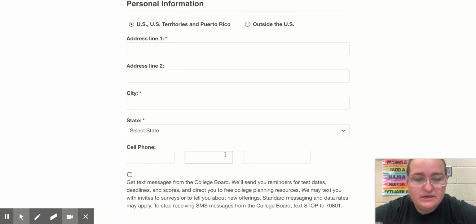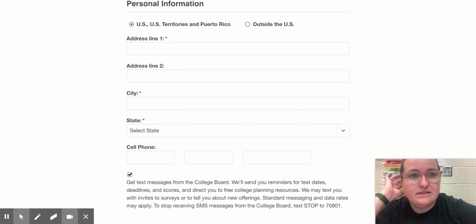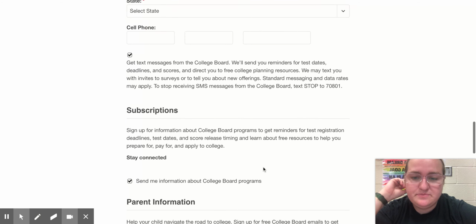If you want to put that in, you can. You don't have to. If you do put the cell phone number in, they will text you with reminders of days to sign up for the SAT test or AP test, any of those things, that those tests you're going to have to take in high school. You can put your cell phone number in there if you want to.